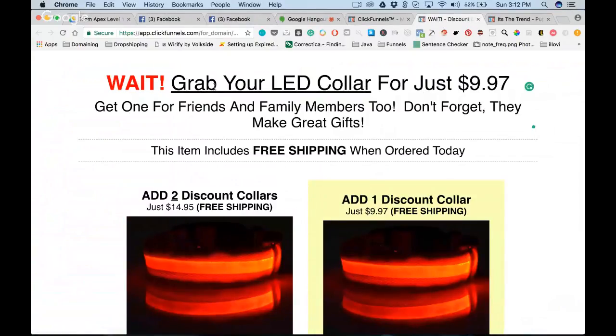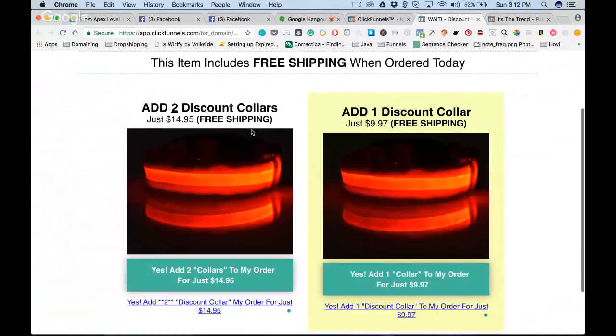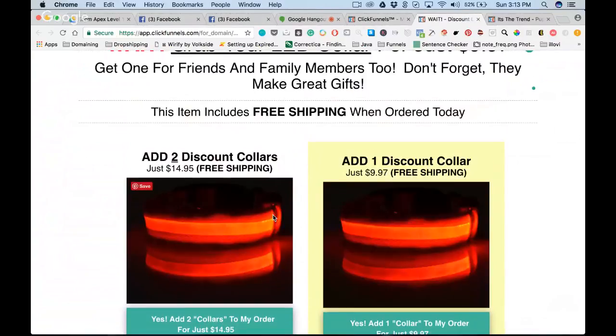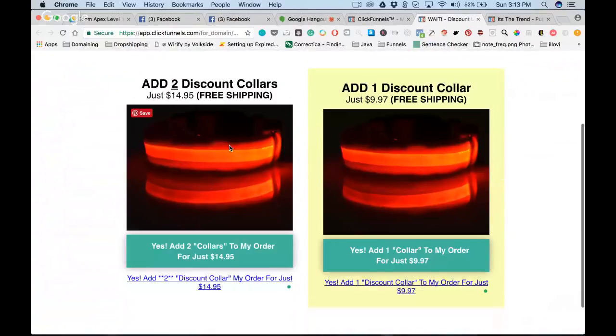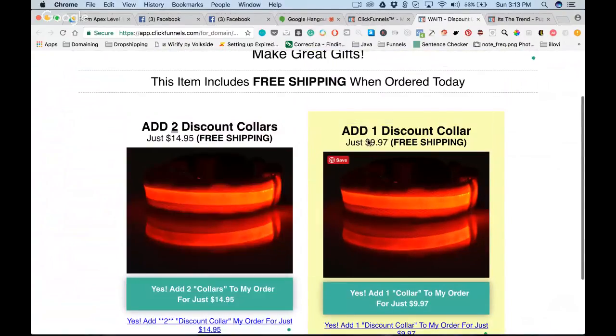For me, this one-time offer or upsell is an LED dog collar, and these are super, super, super saturated. However, I think that if you offer it as a one-time offer, people will probably buy it more than if I offer this as the initial offer. So once they buy the hat, they come to this page, and they can get one for $9.97, or two for $14.95. They don't have to take the offer, but most people do.